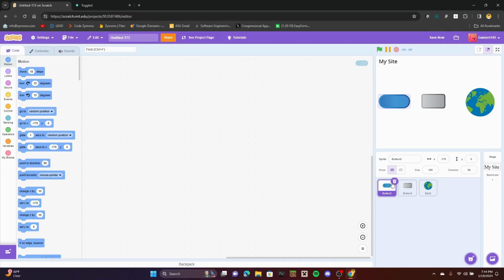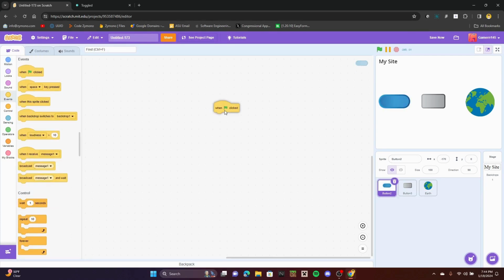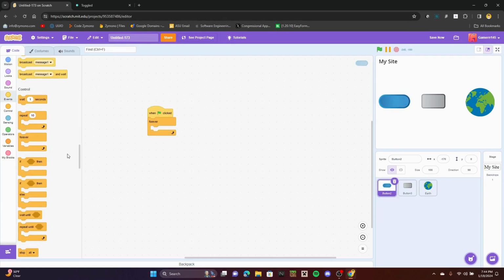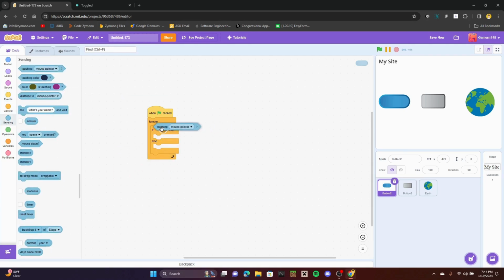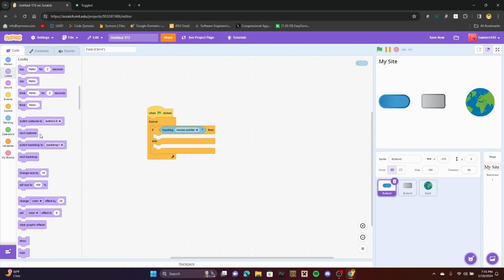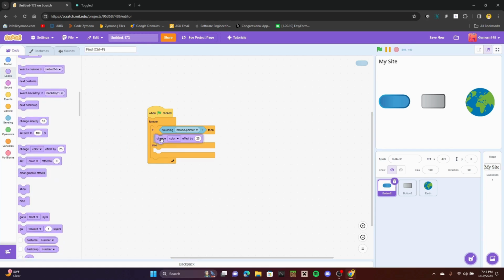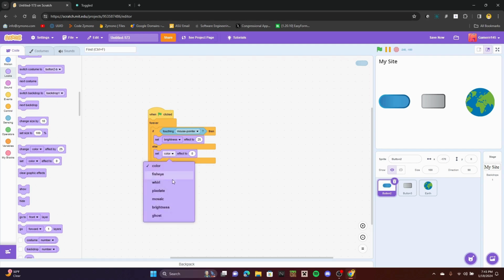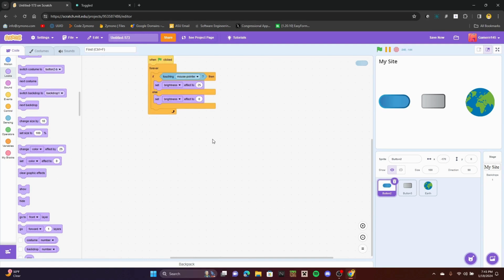Let's add a little bit of interactivity. So let's come over to here. When green flag clicked, forever. And then we'll do if else. So we'll do if touching mouse pointer, then set brightness effect to 25. And then else set brightness to 0. If we start this, boom, hover effect.